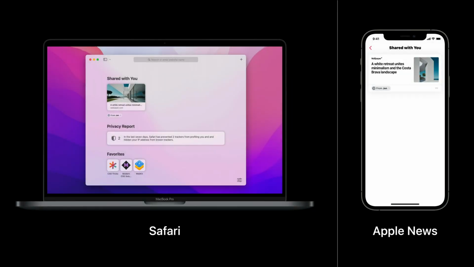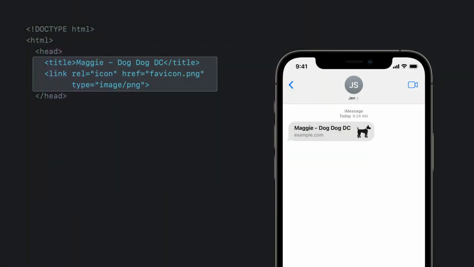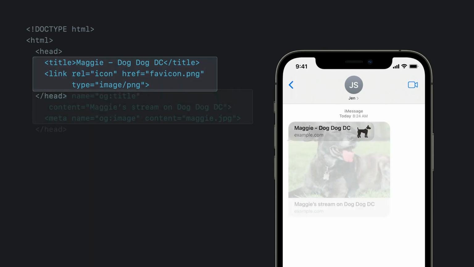And this year, with Shared With You, we've added many new places and many new ways for people to share web content with each other. These are just two. You'll want to take the time to ensure your site looks fantastic when it's presented in rich links. By default, if nothing else, rich links will pick up the web page title, the site URL, and the favicon and display them in a simple fashion.